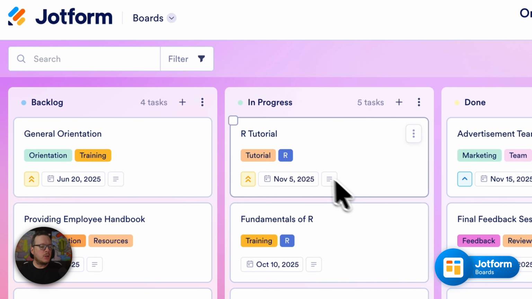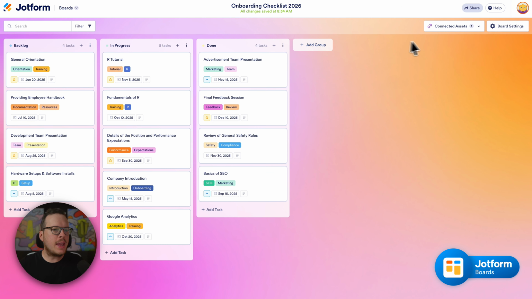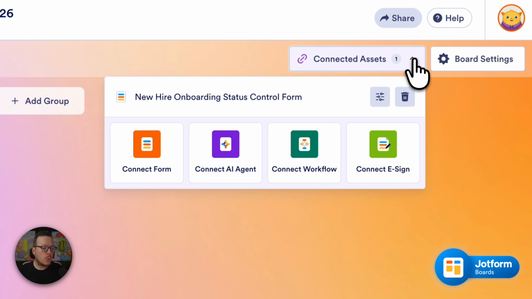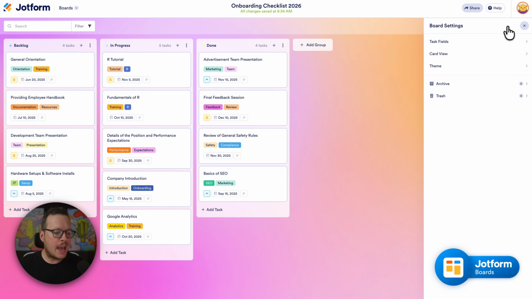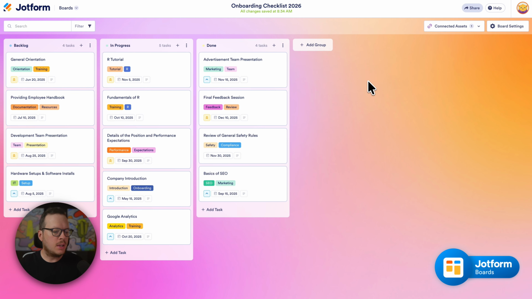At the top left, you can use the search and the filters to quickly find what you need. And on the right-hand side, you'll see connected assets where you can link files or resources directly to your board. And you can customize your board by adding new columns or adjusting your workflow to match your needs. Now, let's go ahead and open up a task to add a text field. For example, I'm going to open up General Orientation.